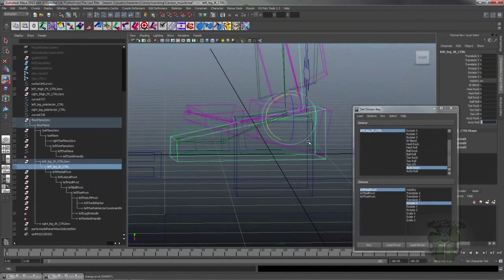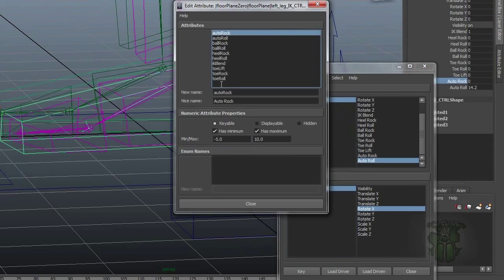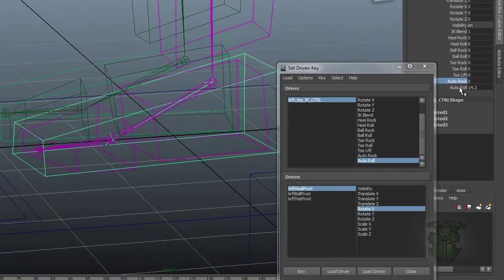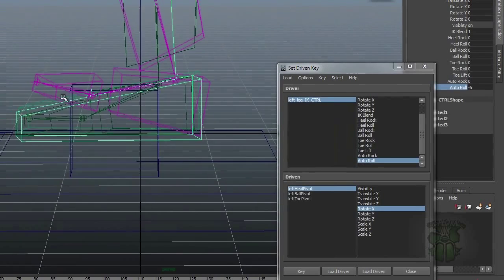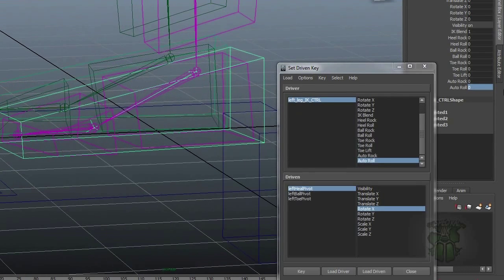This would be because I keyed it to the wrong attribute. It's auto roll. There we go. I put that on the wrong one. It's auto roll that's got the... There we go. So now we can step back. This is the foot stepping down. That's the heel striking the ground. 0 is the step.